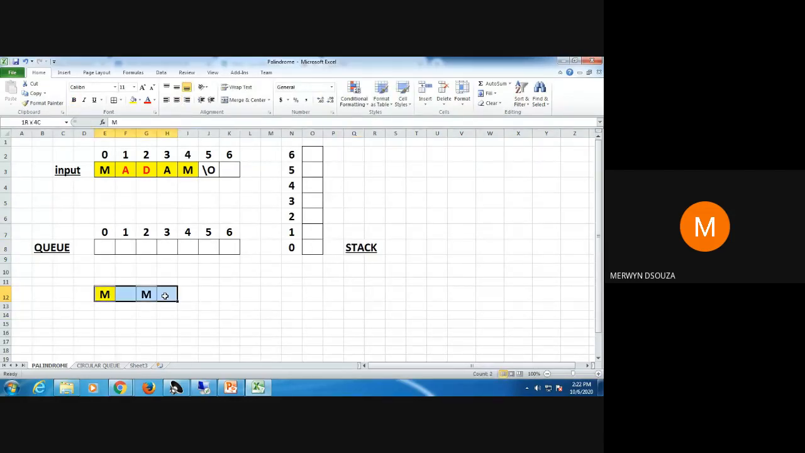Since you have reached the end of the queue, the queue has become empty and the stack has become empty, and till now everything was equal. So you will declare that the string is a palindrome. When will you declare the string is a palindrome? When you have kept on comparing, and after the end of comparing, you have reached the end of the string, and the queue is empty and the stack is also simultaneously empty.